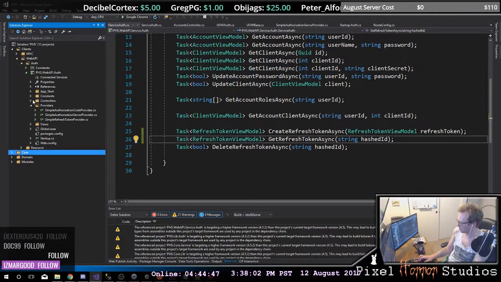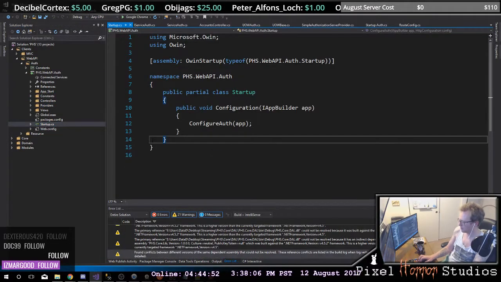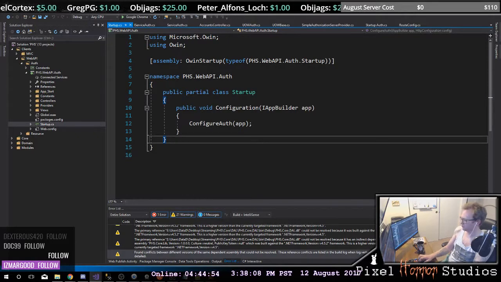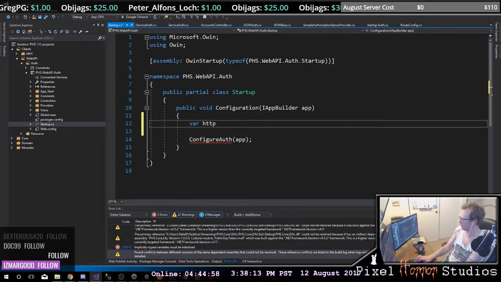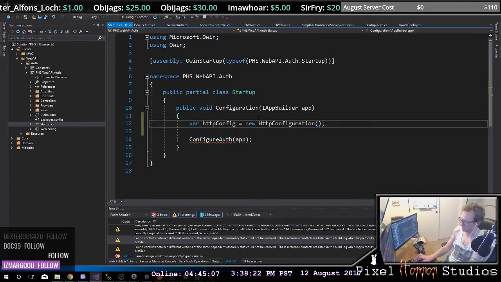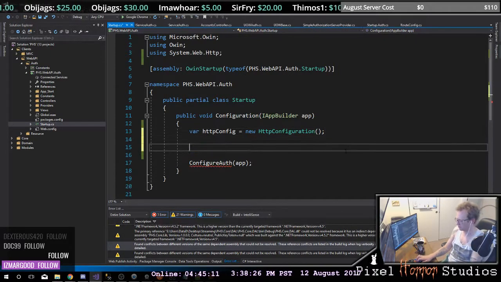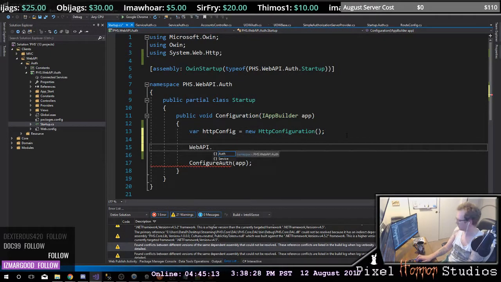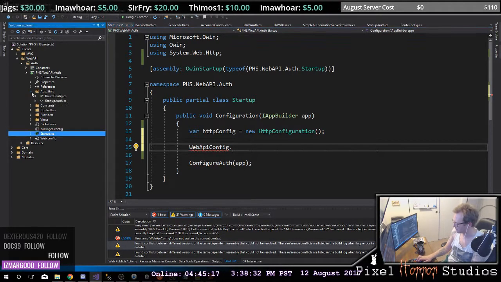And what I want to do is come in here to my startup. And we're going to change this just a little bit. So instead of doing this, I want to do my var httpConfig equals my new HttpConfiguration. And so now the first thing I can do is I can register my web API config. Do I not have that in here? So let's make one.